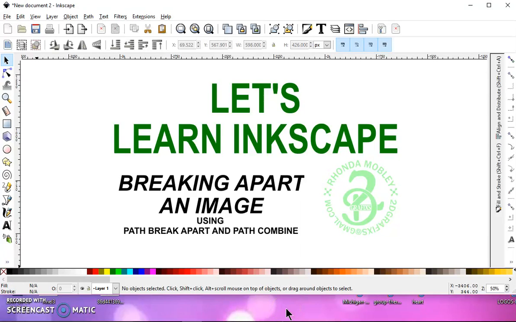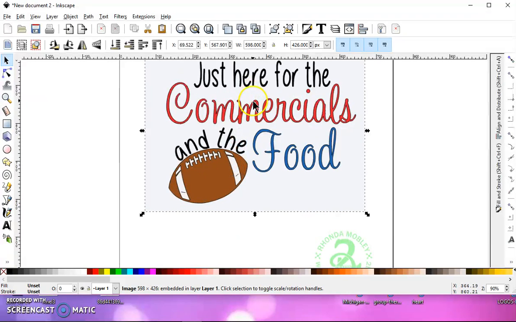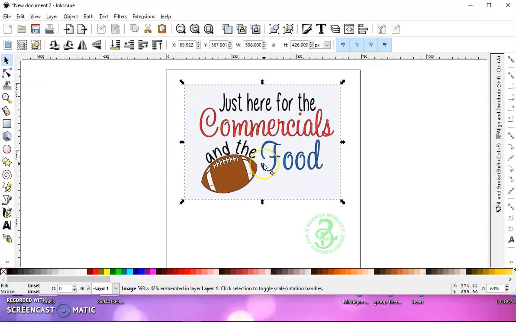In this video, I'm going to show you how to break apart an image and use the path functions, break apart and path combine. I was sent a JPEG and a lady was trying to trace this with all the separate colors and have them separated so that she could move the words around. And she couldn't figure out how to do it.